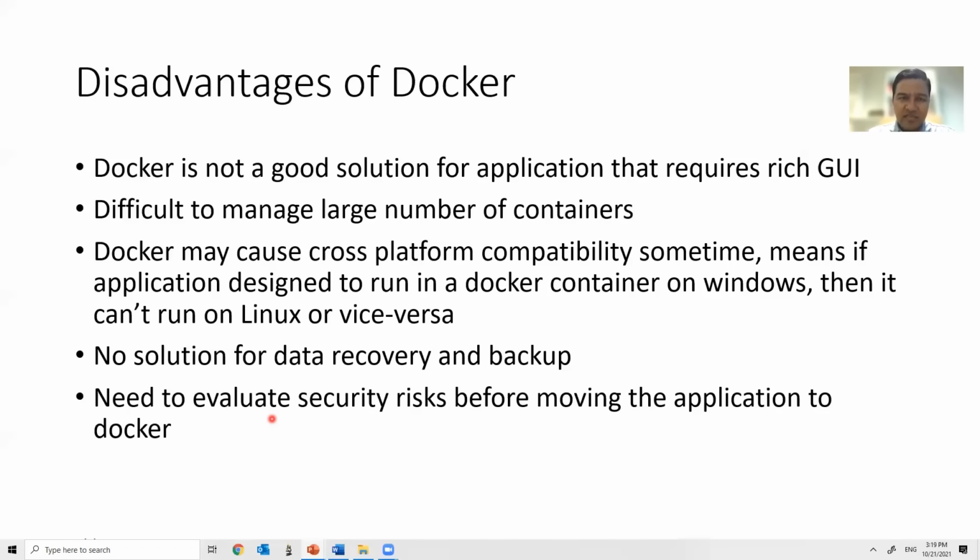And there is another disadvantage of Docker, that Docker may not be useful for every type of application. So keep in mind that not for all applications Docker can be useful. In general, it is very useful.